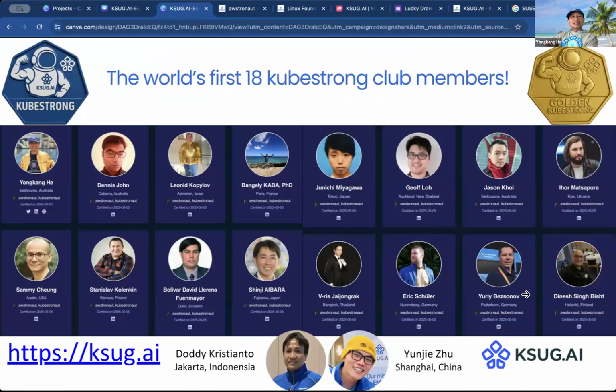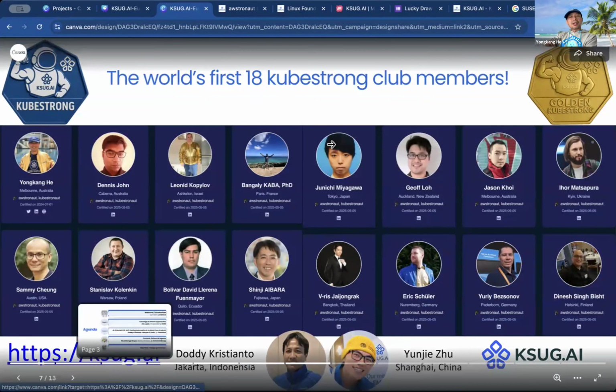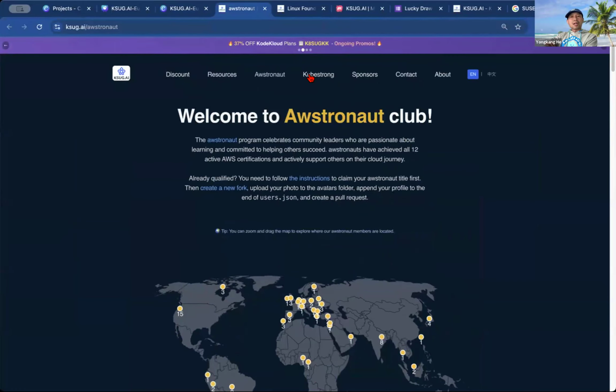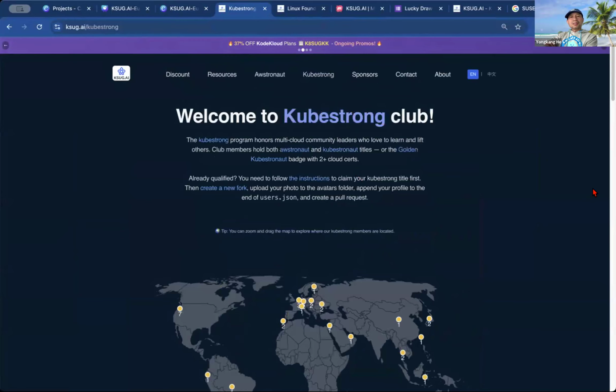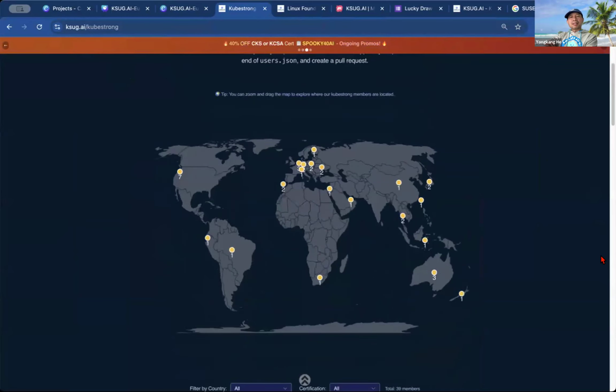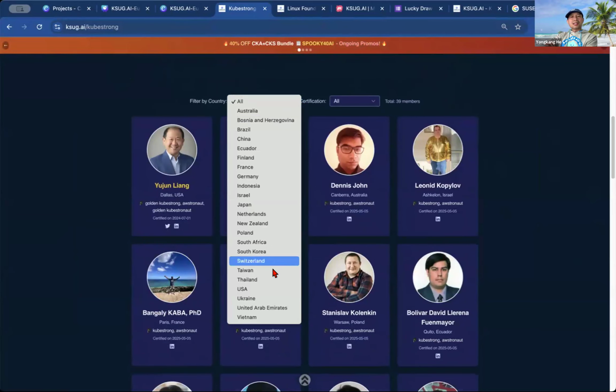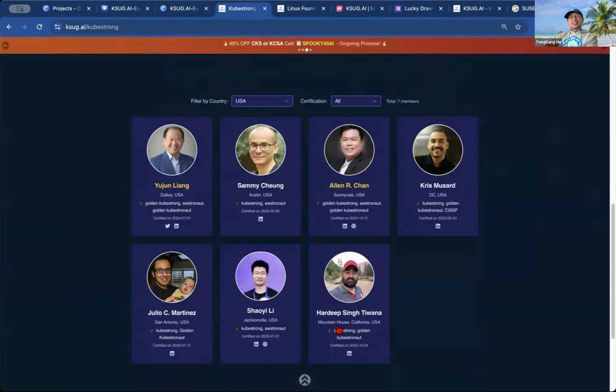You can see on the screen, these are 18 CubeStrong Club members. Again, if you're interested, you can click the link, go back here, and find who the CubeStrong members from our group are. You can see where they are from, and you can filter by country. Let's say, who are the CubeStrong Club members from the US? You can see in total they have 7. But the golden color is actually even harder. You need to be Golden CubeStrong plus Astronaut.